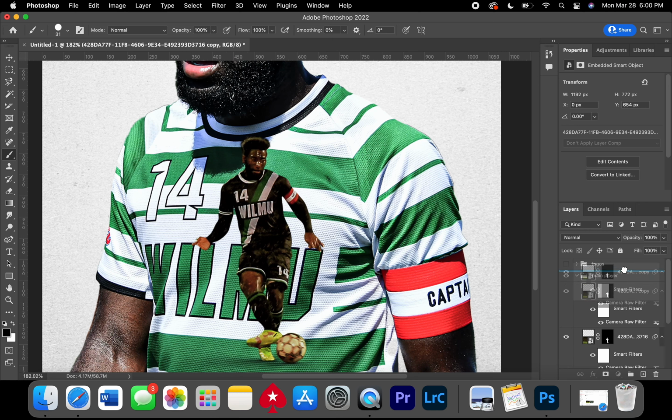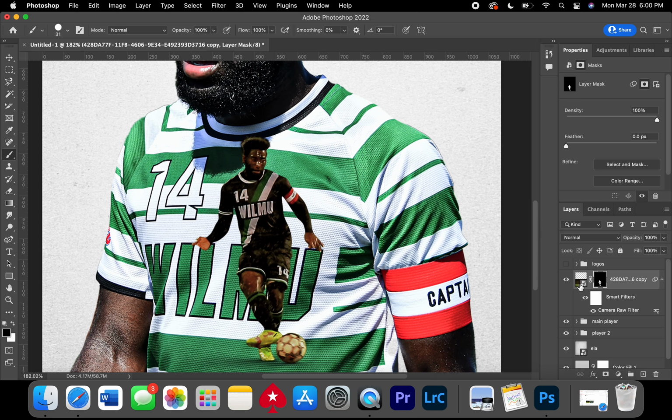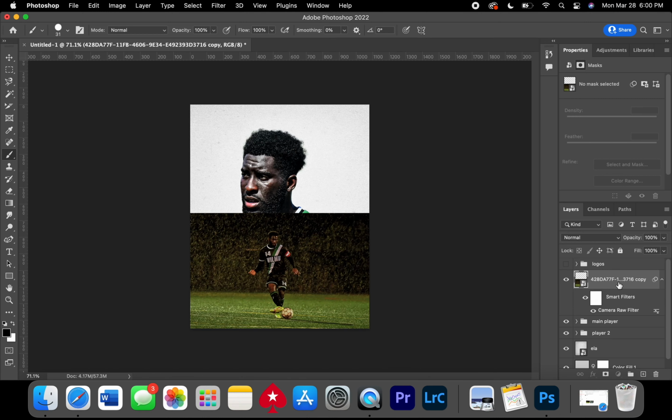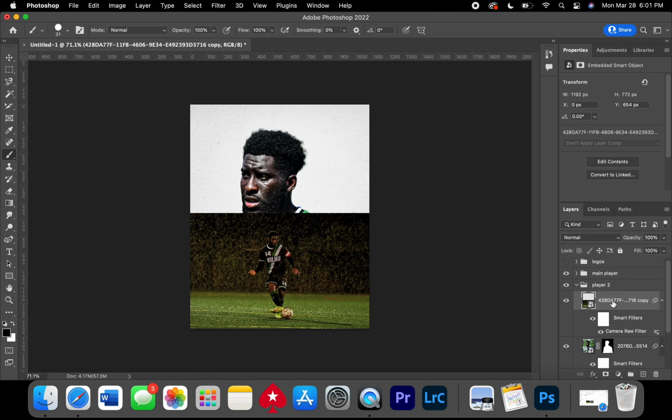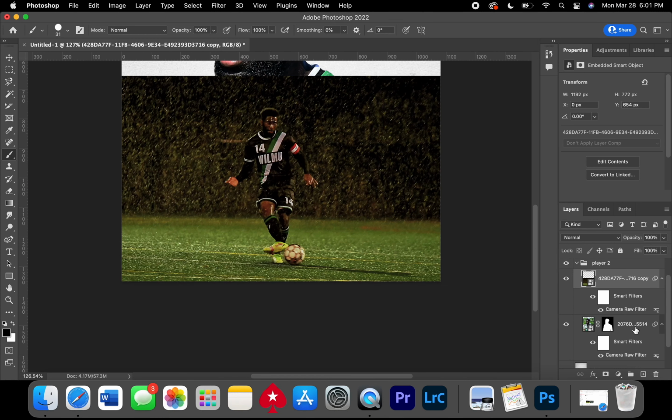Now I have two. The reason that I use layer mask and not deleting stuff is that if I want the rest of the background of this picture, I still have it. So I'm gonna delete this layer mask that we just created, and I'm gonna drag it to the player 2 folder. And then here, what I wanna do is apply this grass right here to this mask right here.